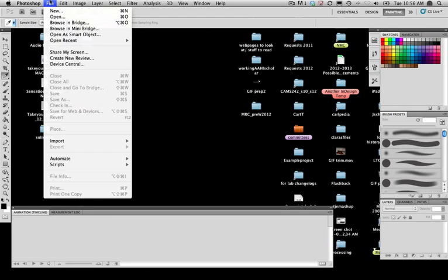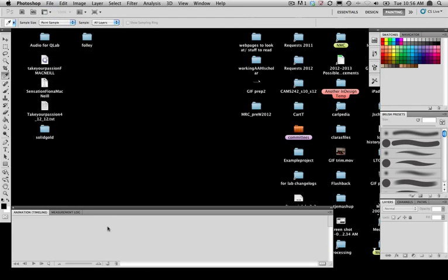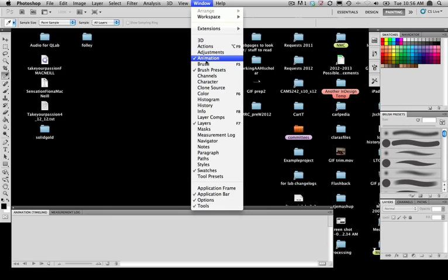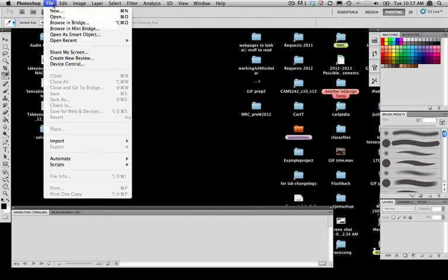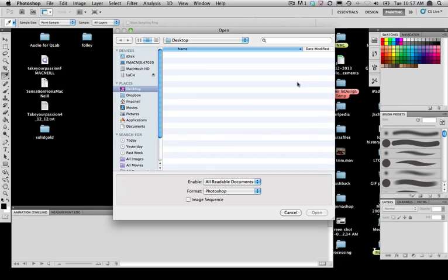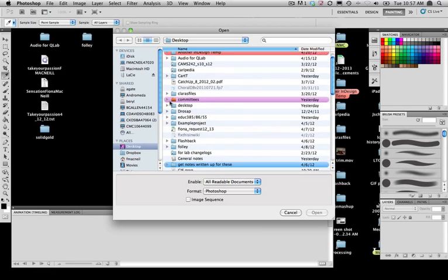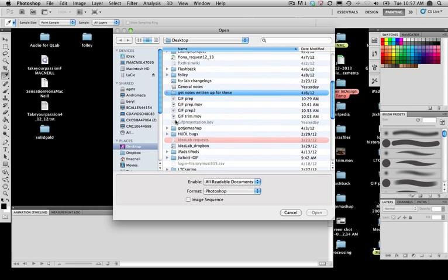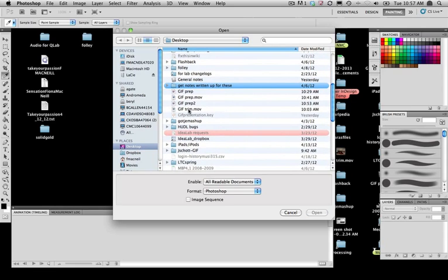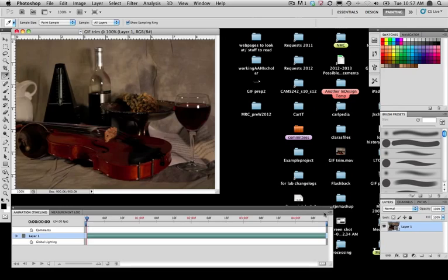And then you'll see down here I have a slightly interesting window open. This window is called the animation window, and in terms of getting your workspace ready, it's just kind of nice to have it open and ready when you start using Photoshop. So then we're going to go File, Import, File, Open, and then we are going to find our movie on the desktop. It's called GIF Trim Movie. Open. This can take a while depending on how long your movie is, of course.